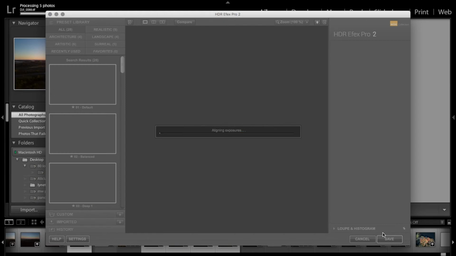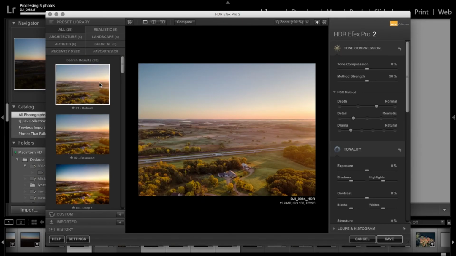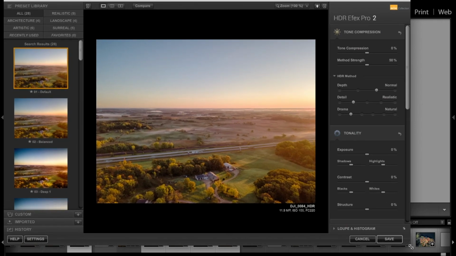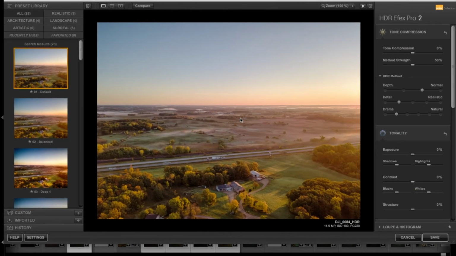What it's going to do is align all the exposures and merge them together to get the most information that we can. So now as you can see, we have the default that it created. It's a little bigger, and it already does a pretty good job without having to do much editing, making it look the way it did when we actually looked at it, not the way it looked through the camera from the DJI.